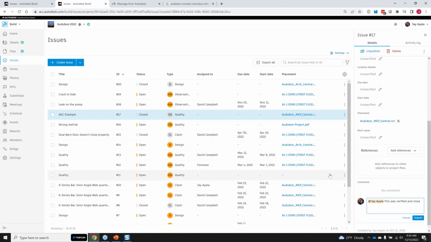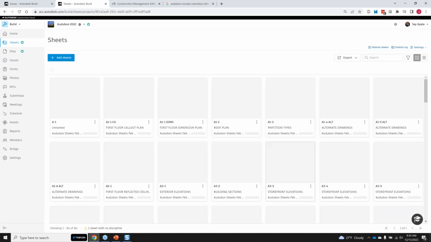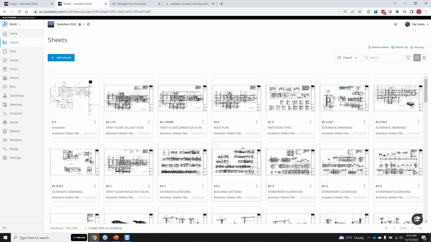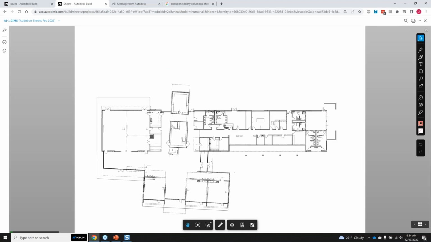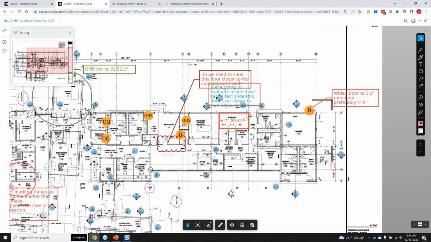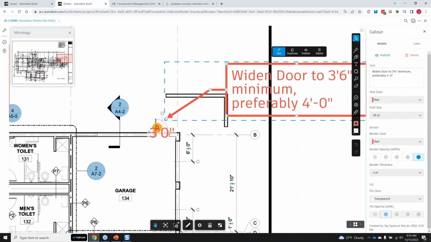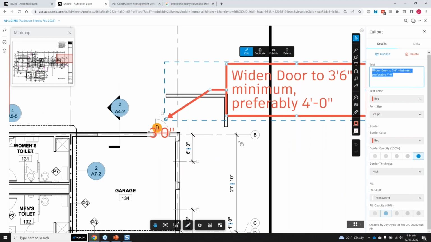Yeah, good question. Cool. So the issues and the way that we use them, I need to go back into Sheets because I need to illustrate this. So here's the biggest difference between a markup and an issue. We were just looking at issue number 4, widen door. This is the markup, right? So the markup is just a markup, Kevin.